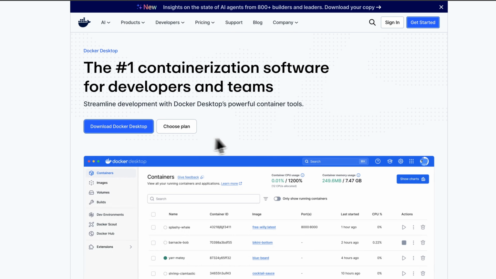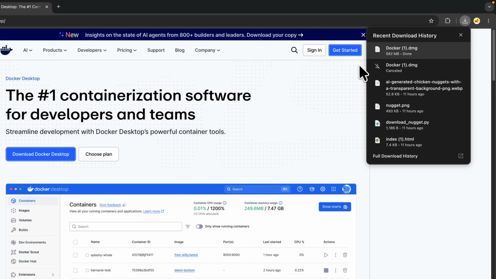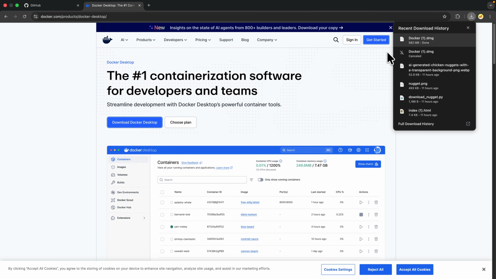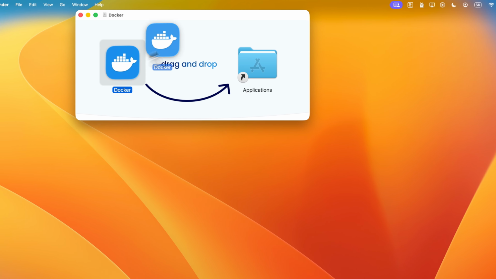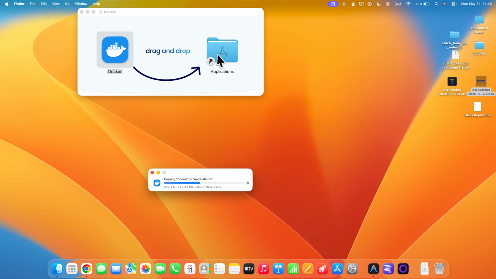So let's download this. And once the file is downloaded, if you are on Windows, you just want to double click on it and install it. And after that, it might ask you to restart your computer, so you want to make sure to do that. And if you are on Mac like me, just double click on it and extract it to your Applications. All right, so this is going to install our Docker.